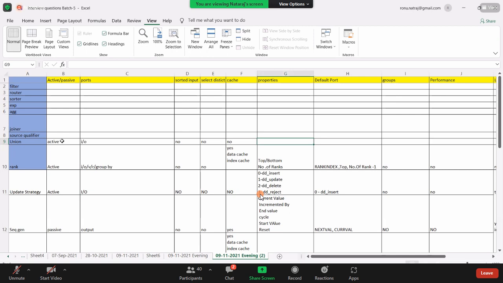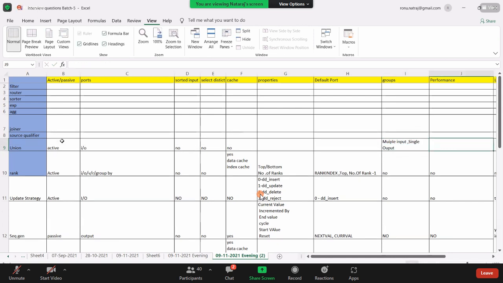There are no properties. Default ports, no default ports. Groups, how many groups? Multiple input, single output. This is what they will ask in the interview, okay? If you forget this, how will you answer in the interview?